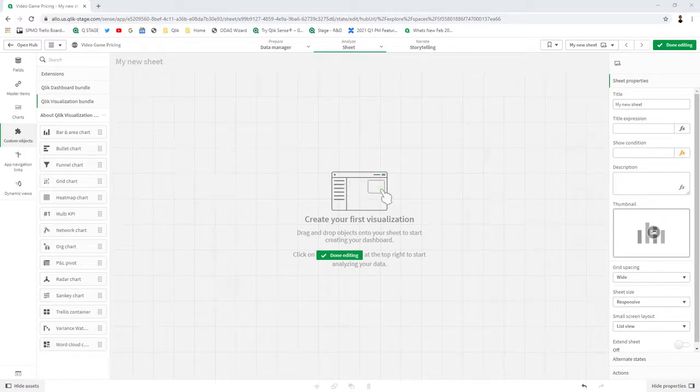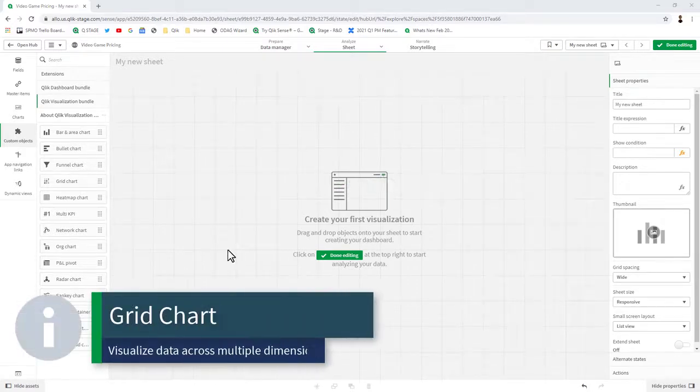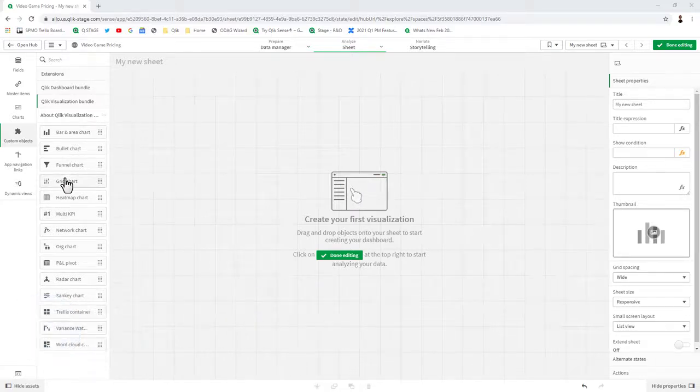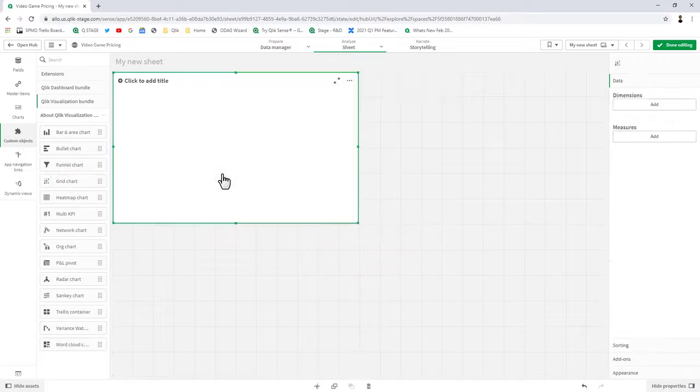So also in this release, we added a new visualization. It's available in the Qlik Visualization bundle. And in that bundle, we have what's called a grid chart. Now, a grid chart is good for looking at a particular measure across 2 dimensions.